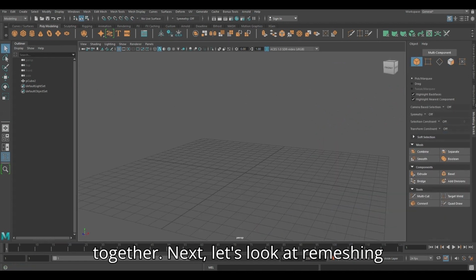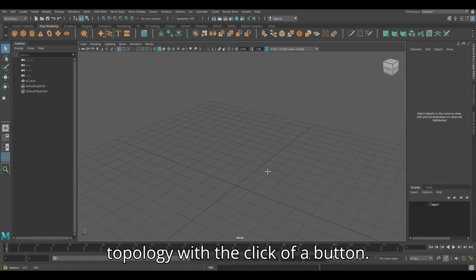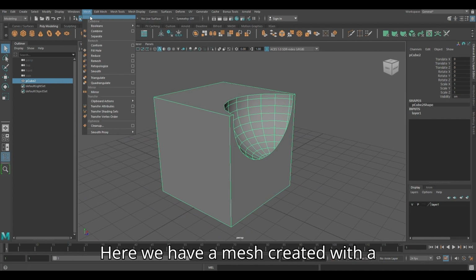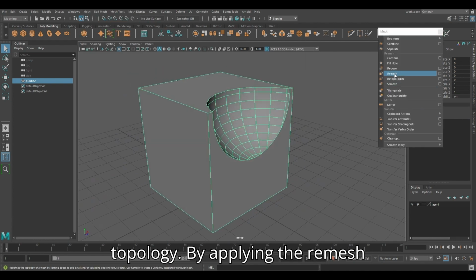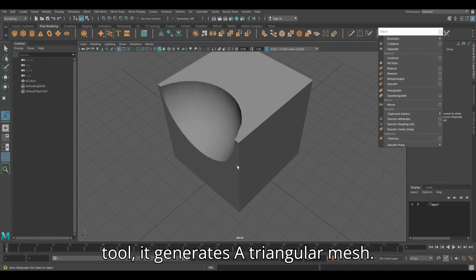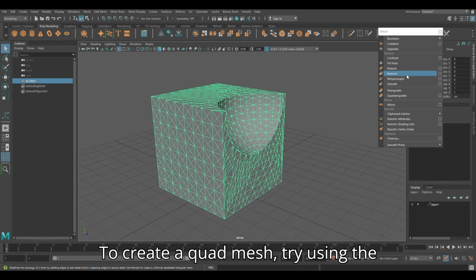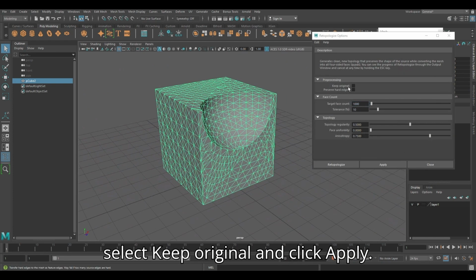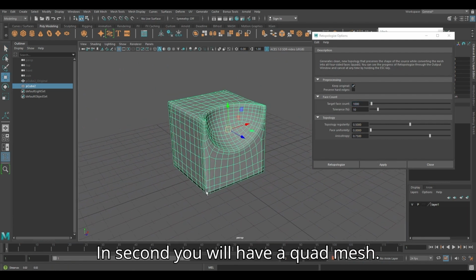Next, let's look at remeshing and retopology. These tools create a new topology with the click of a button. Here we have a mesh created with a boolean that doesn't have a clean topology. By applying the remesh tool, it generates a triangular mesh. To create a quad mesh, try using the retopology tool. In the option box, select keep original and click apply. In seconds, you will have a quad mesh.